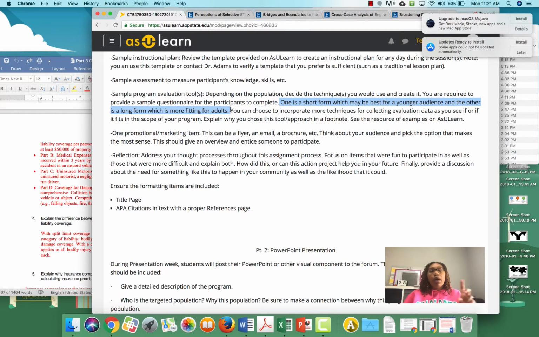A short form example that you've been provided is going to be most fitting for a younger audience, so a high school group, maybe up to 20-ish. The long form is more fitting for adults, and this again also takes into consideration the population. If you're working with a population that has disabilities or a specific disability that you're catering to, you'll want to be accommodating and modify where you need to for that.